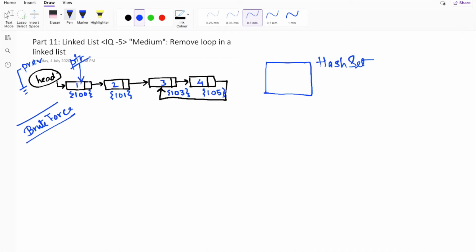Let's take an example where we have the pointer PTR at the first node of our linked list. First it will check what is the address location over here. This time it is 100. It will check the hash set whether the address location 100 is present or not. In this case it is not present, so it will push the address location 100 into the hash set. One more thing we need to do before moving the pointer forward, we need to initialize the previous with the current object. That is, the previous will be pointing to this object.